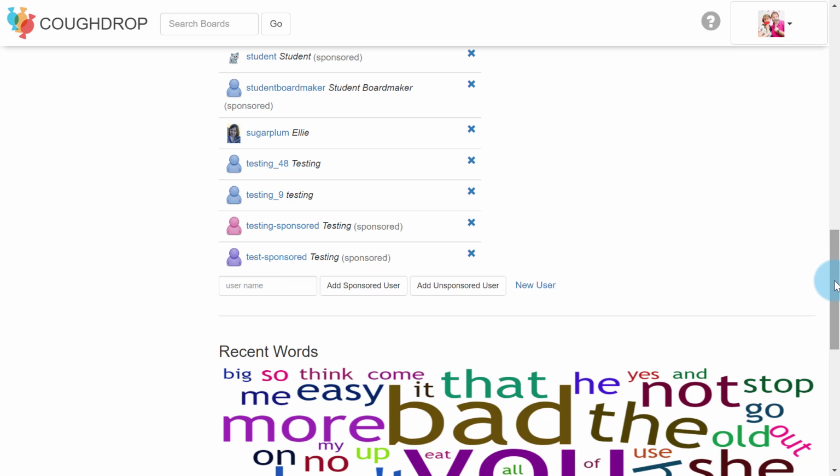If I have a user that is no longer using the CoughDrop program, I can hit the X next to their username. That won't delete their account from CoughDrop. So if they want to maybe continue usage at home, maybe they're moving to a different area or they're aging out of your program, you could allow them to keep their username. You just wouldn't add a sponsorship for it anymore.